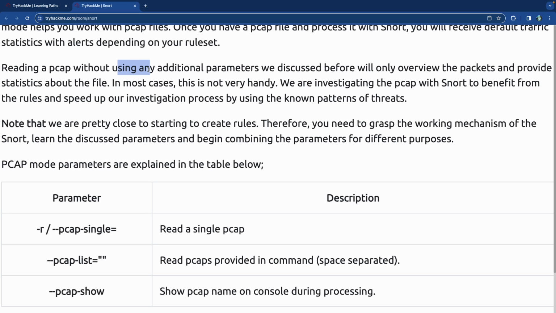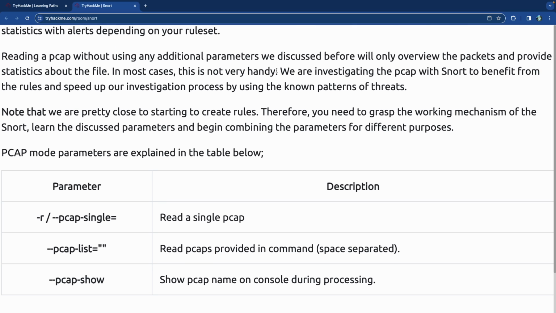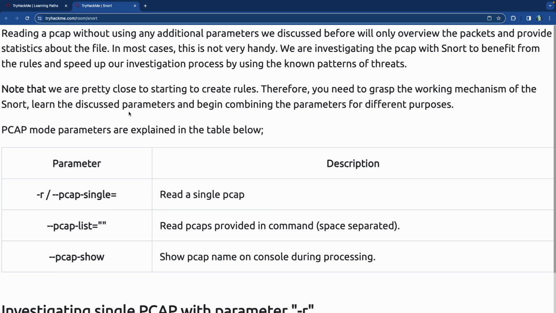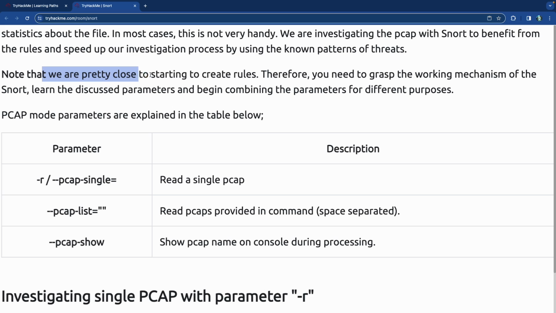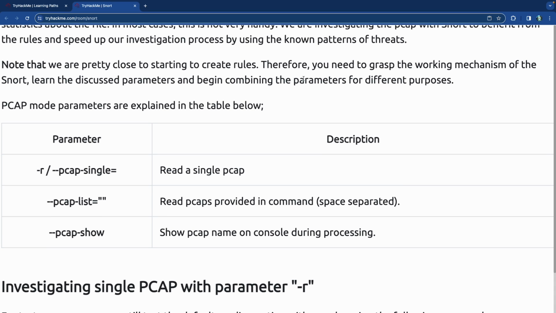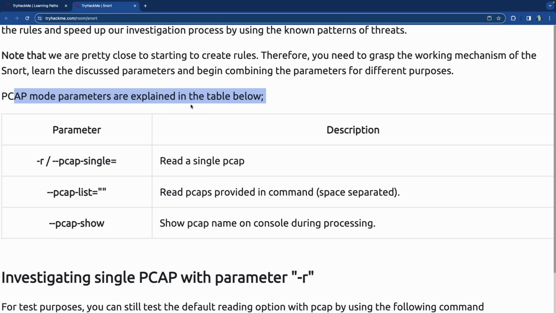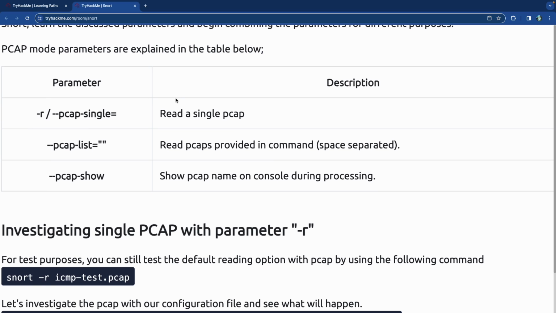Reading a PCAP without using additional parameters we discussed before will only overview the packets and provide statistics about the file. In most cases, this is not very handy. We're investigating the PCAP with Snort with the benefit of the rules and speeding up your investigation process by using the patterns and stuff like that. So note that we are pretty close to starting to create our own rules, which should be interesting. Therefore, you need to grasp the working mechanism of Snort and learn to discuss parameters and begin combining parameters for different purposes. PCAP mode parameters are explained in the table below.